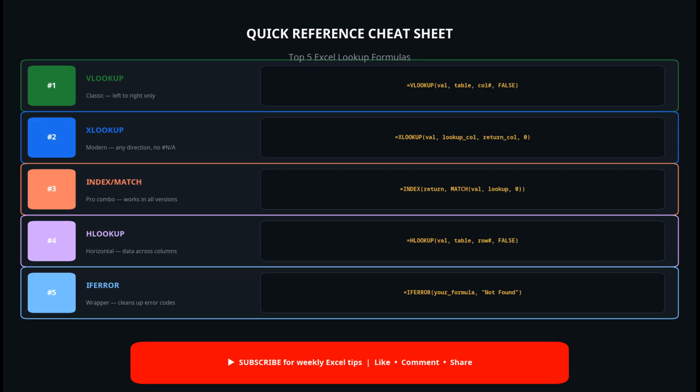And there you have it, the top 5 Excel lookup formulas to level up your game. Start with XLOOKUP if you can, master VLOOKUP for the classics, use INDEX MATCH for older files, HLOOKUP for horizontal data, and always keep things clean with IFERROR.